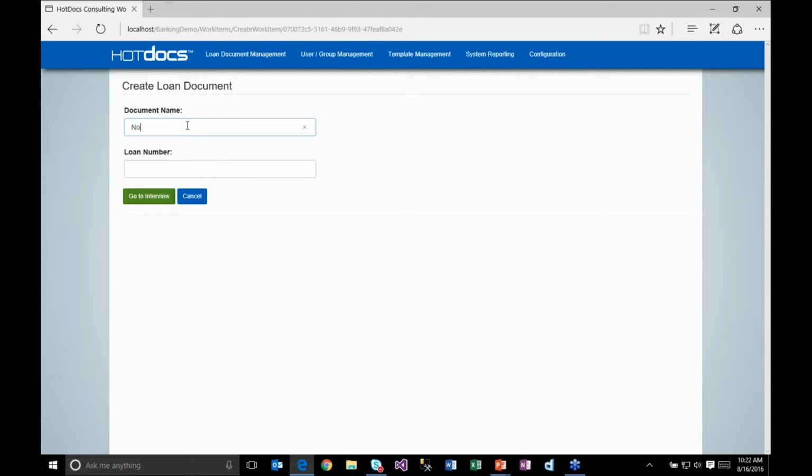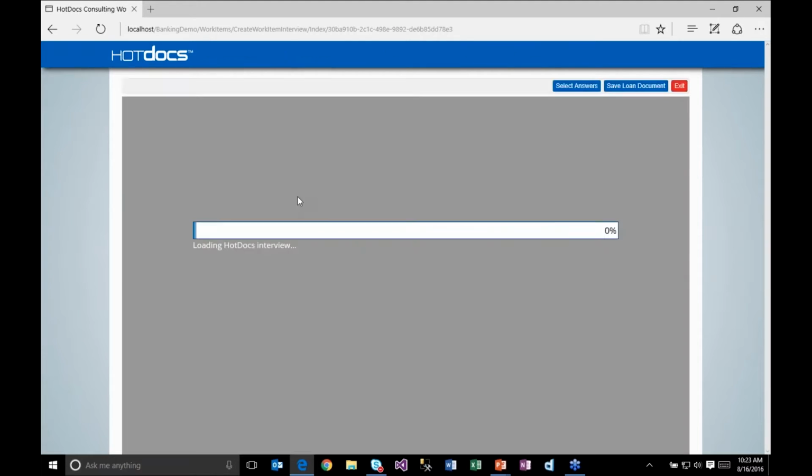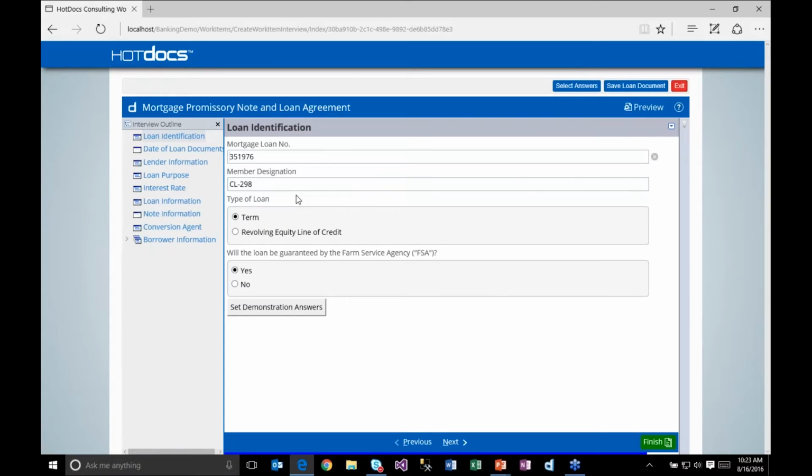But let's do another one. I'm going to create a loan document. I'm going to choose that mortgage and promissory note again. I'm going to call this Northside Properties, and I don't call it Grove. I don't know, I'll call it Greens Crossing. And I'm going to enter a loan number here that will actually pull some data from my loan origination system. So just based on this loan number, it's going to go make a pull from my system of record, and it's going to pull that data right into the interview so that it's pre-filled with data from that system. So I say go to interview.